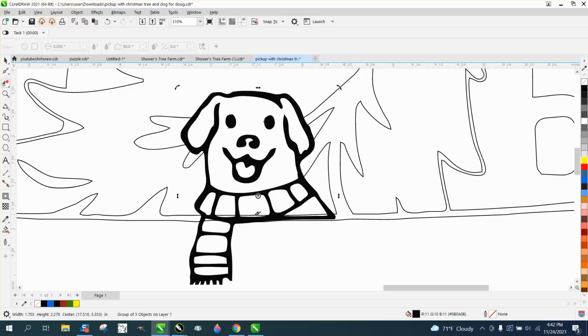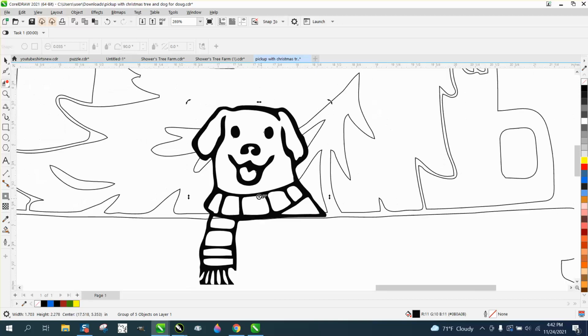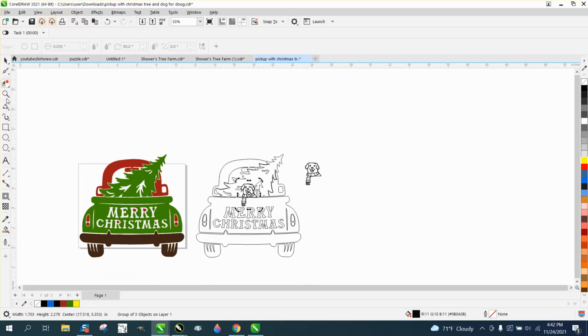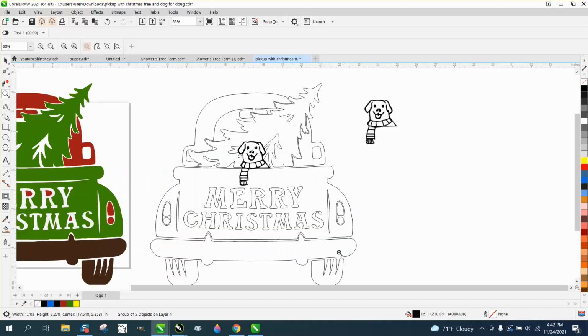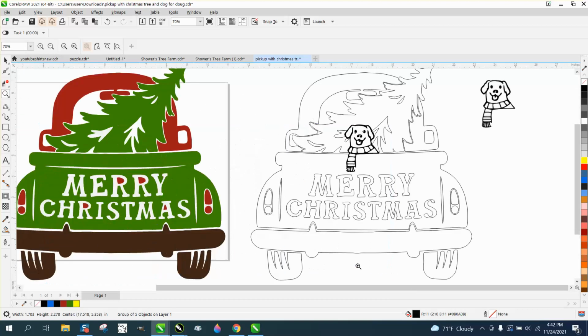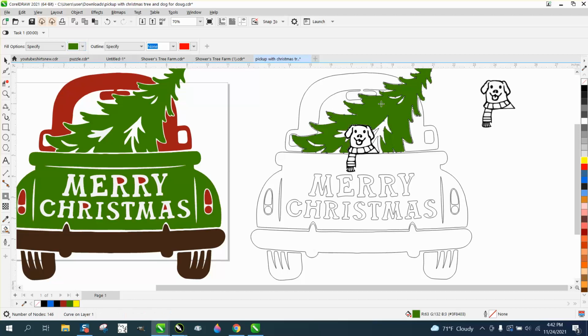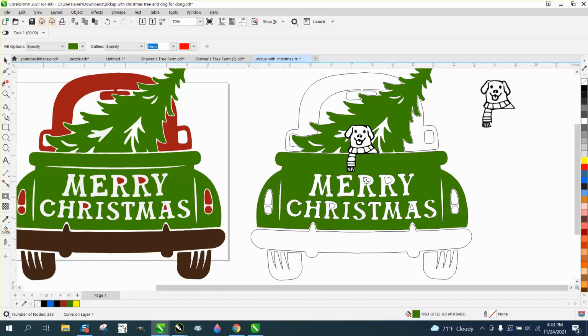So we'll go ahead and get rid of that line and that line and that line. Now all we need to do, if we want that exact image, is use the Smart Fill tool and use the eyedropper tool and capture the tree. And you need to go back and get all the little parts that couldn't get in there. The back of the truck is green, so we'll make it green.